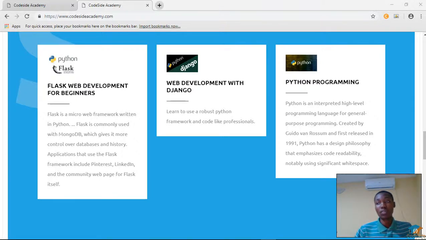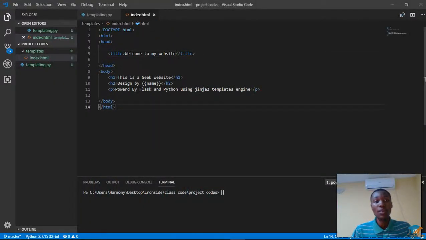Today we'll continue where we stopped in our last class, our Flask web development course. We stopped at Flask templating, rendering HTML templates in your Flask app. So today we'll talk about how to serve static files.